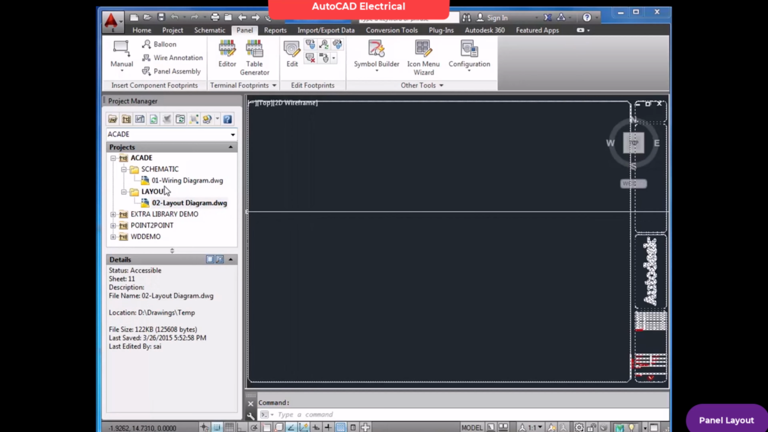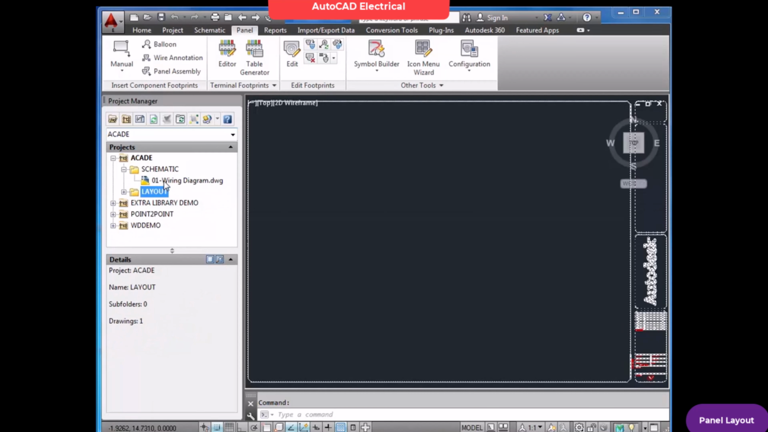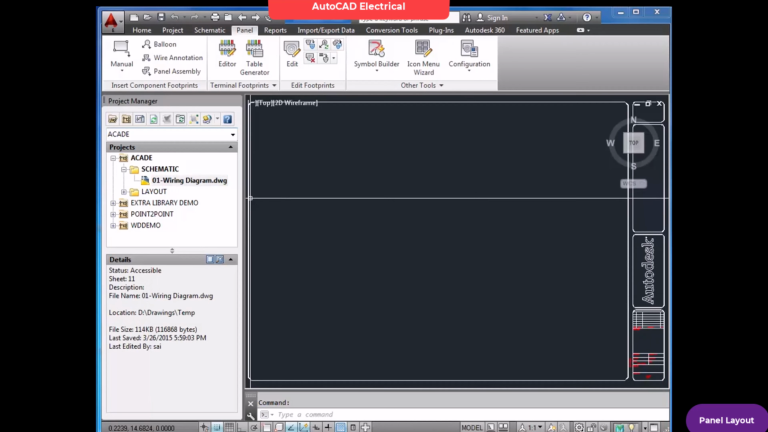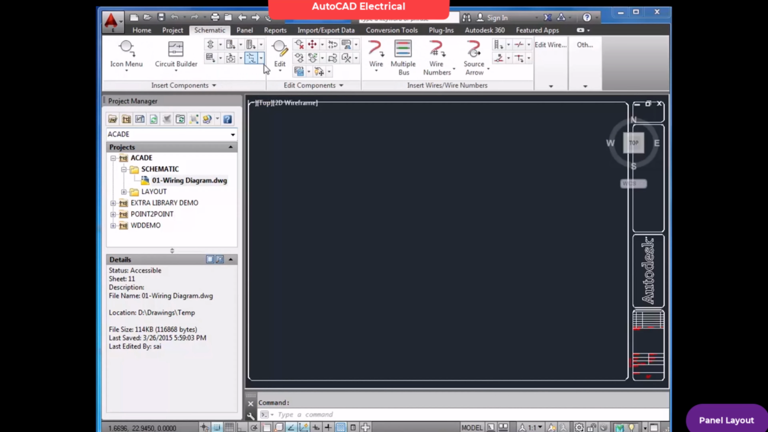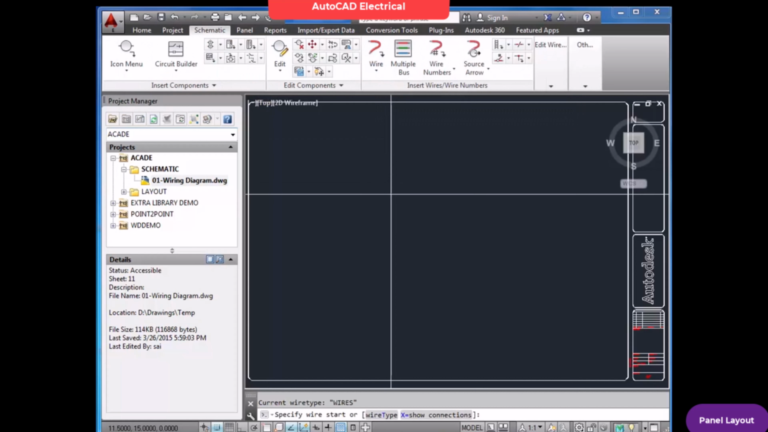So first of all, let us create one small circuit in the schematic diagram and let us try to create a few symbols from the schematic for the panel layout. So let us see how it works. First let us go to the wiring diagram. Whenever you make a schematic diagram, you should go to schematic, and here I am going to draw a few wires.